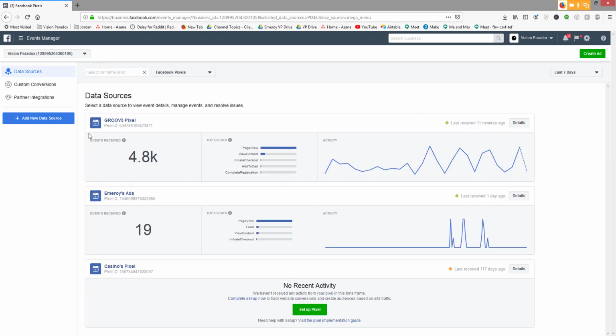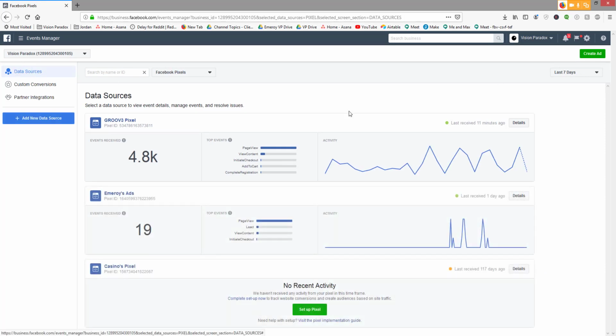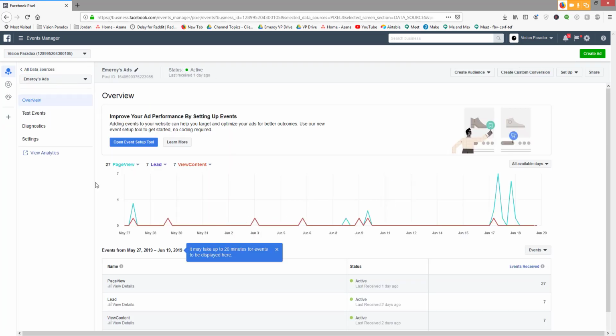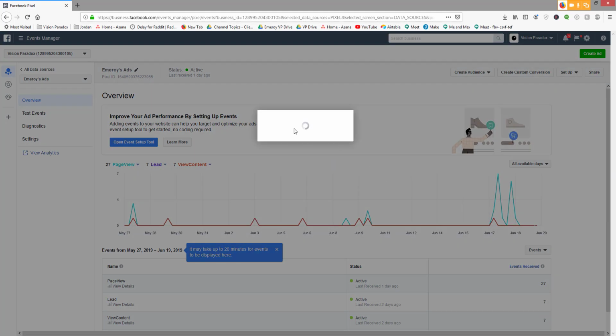If you don't have a pixel, you can create one. You can set up a pixel here. I'm not going to do that. Where is it? Oh, there you go. You click on your ad, then go to setup, install pixel. From there, you can manually install it yourself. This is new, I just discovered it yesterday. If you're on WordPress or Wix, you can automatically add a third-party app to it, or you can email it to your developer. That's pretty much where you would get it.